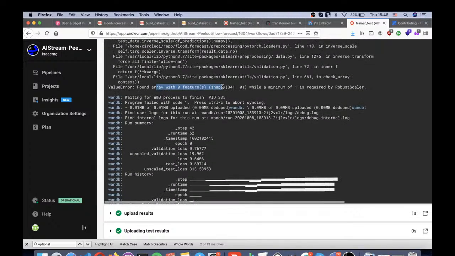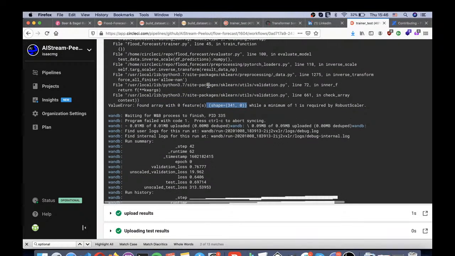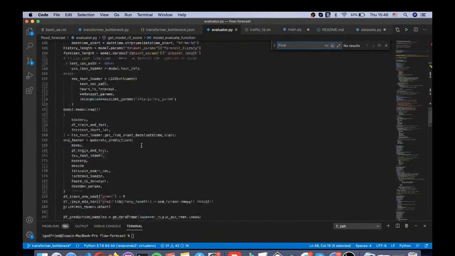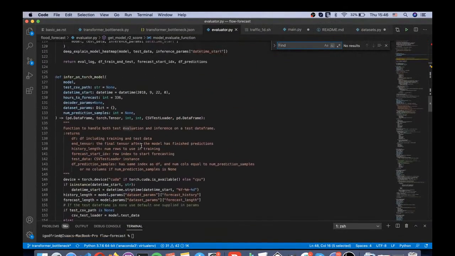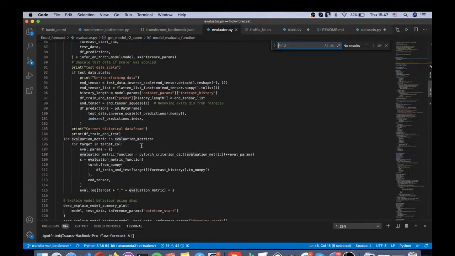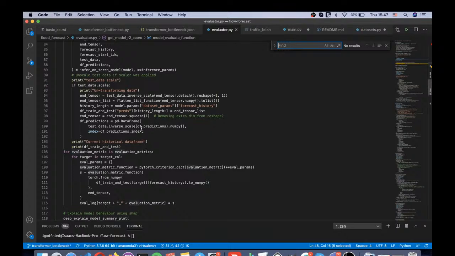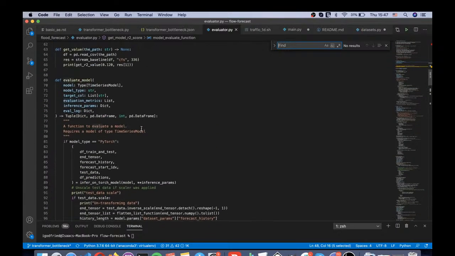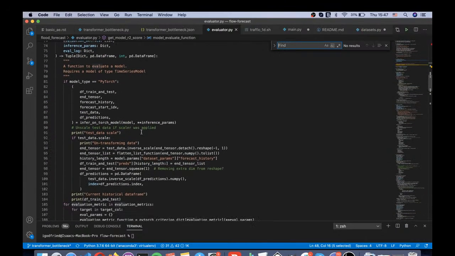Found array with 0 features. So what it's saying is that there was an array essentially with a dimension of 0, which means it was just kind of null. And it happened somewhere in Evaluator, which is actually code I really don't want to go into because it's ridiculously complex, and just in general, it's ridiculously complex code.